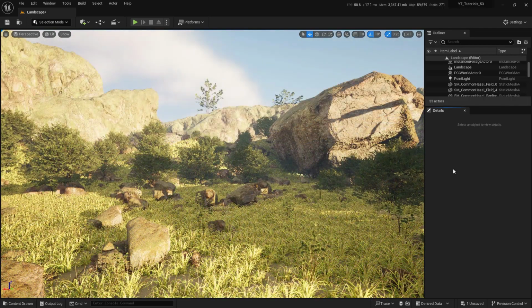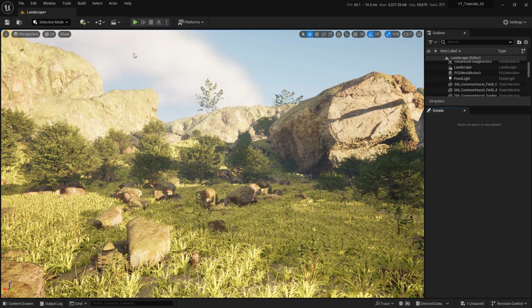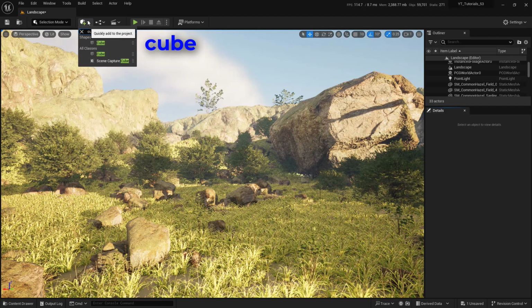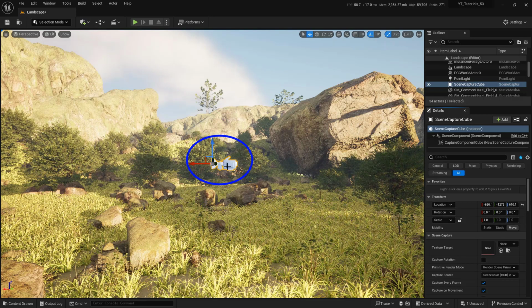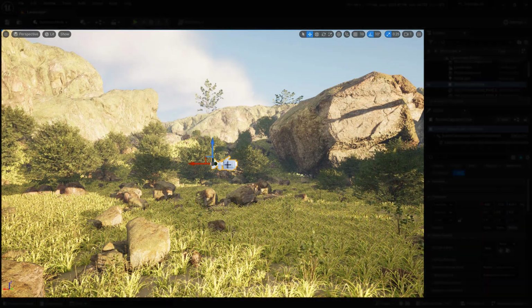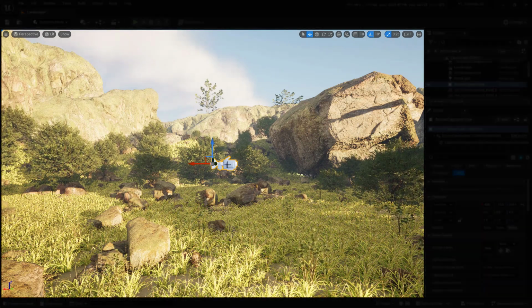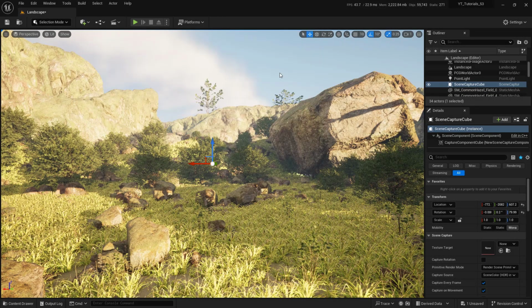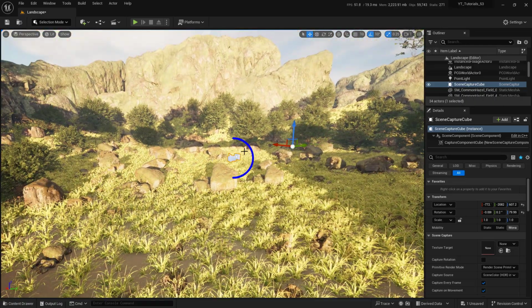To capture this scene and put it inside of UEFN, we're going to come up here to our place actors, and I want you to type in the word cube, and what we're looking for is this right here, this scene capture cube. So we'll click this, and it's going to put it inside of the world. Now I've got my viewport camera exactly where I want my scene capture cube camera to be, so I'm going to right click on it and say snap object to view, like so. Now if I back up a little bit, you can see, hey, now it's right where I want it to be.